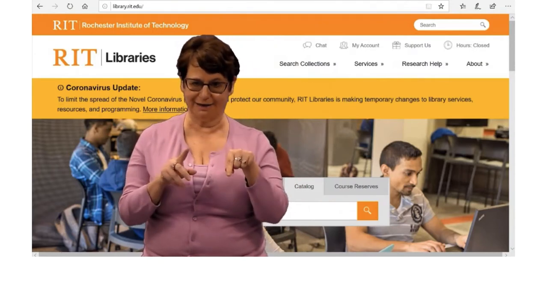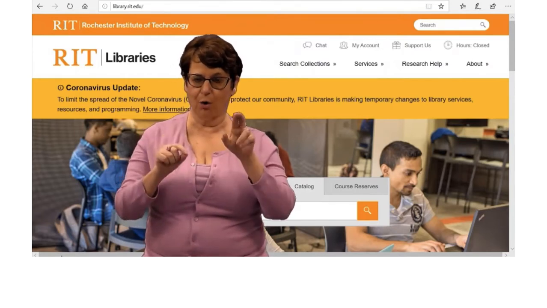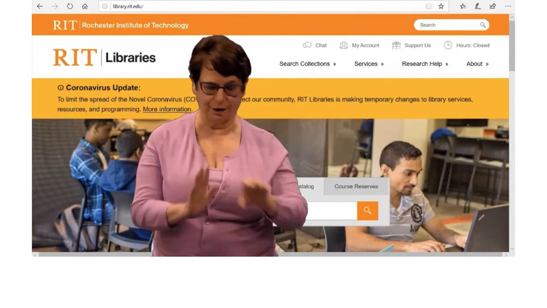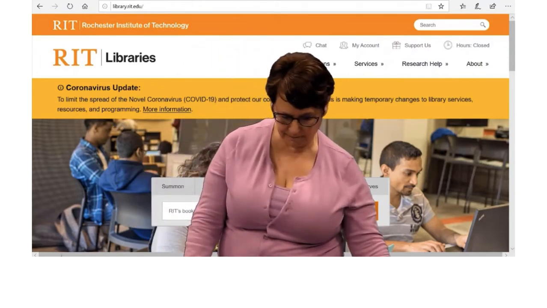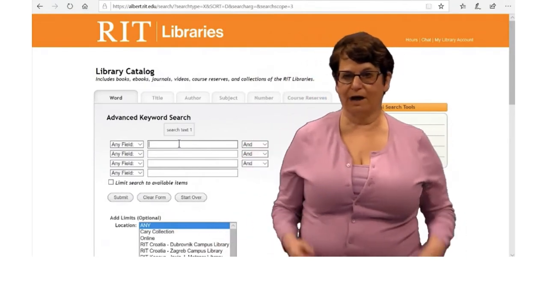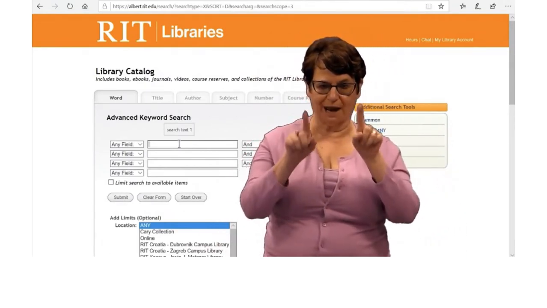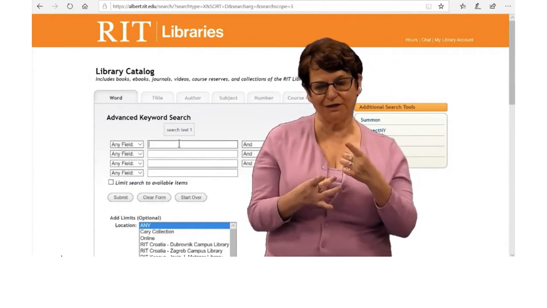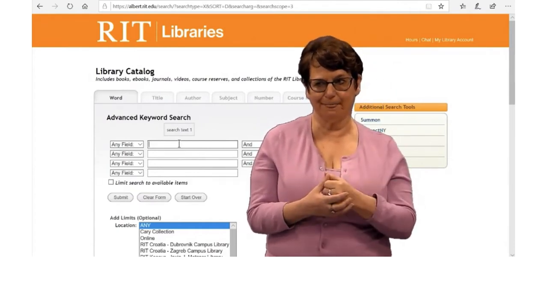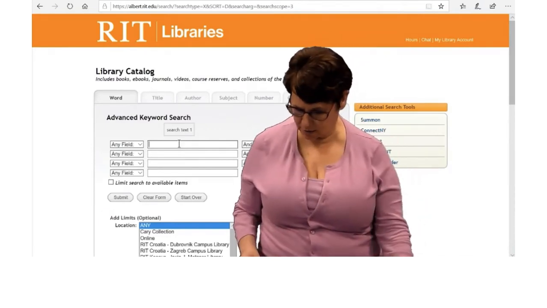You can type in your keywords here or in the search bar, or click on the orange search icon. Now I'm on the library catalog search page. I'm interested in finding information about ASL poetry.